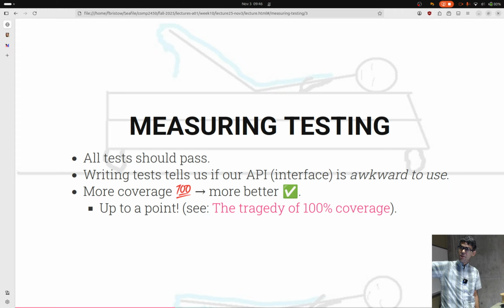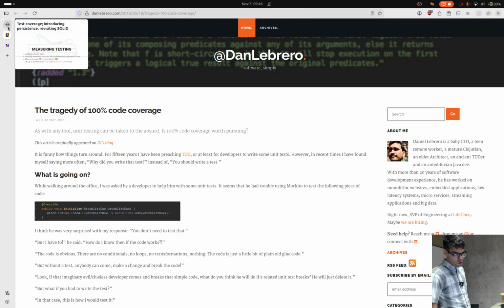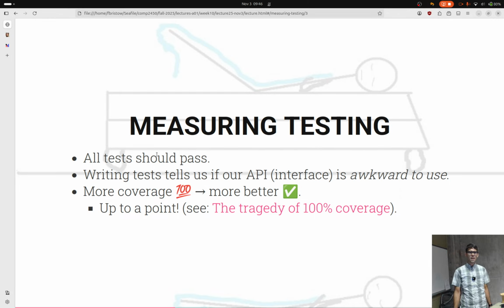And I'll let you read this article on your own if you want. I like this article a lot. It's called The Tragedy of 100% Code Coverage. And the short of the idea is that there are lots of methods that it really doesn't make a lot of sense to test, like pure accessors that don't do anything except for return a value. There's not really a lot of value in testing that. It's just an accessor. It doesn't have side effects. It really doesn't have any kind of behavior. And so while 100% test coverage is something to strive for, there's diminishing returns here. There's not a lot of value in going all the way to that point.